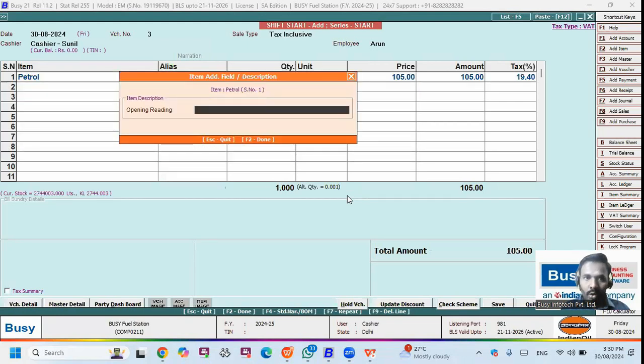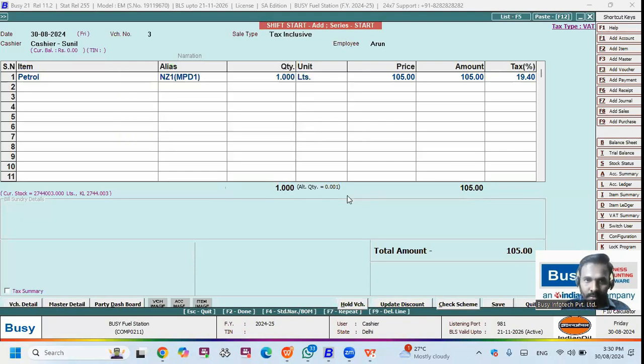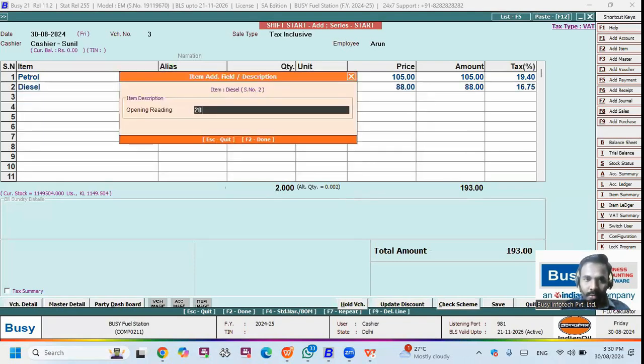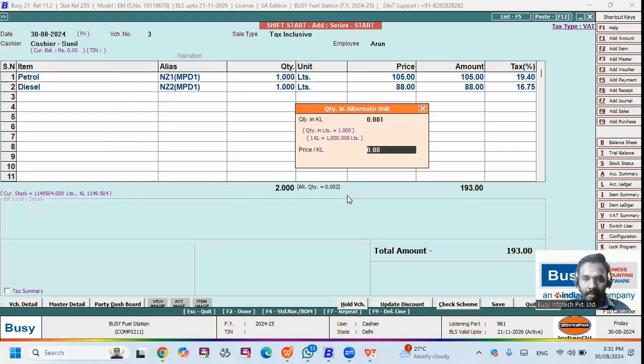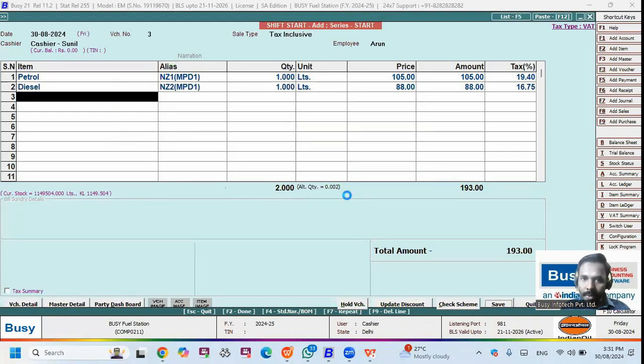So select petrol, and the petrol machine reading is, for example, 10,000, and the diesel machine reading is 20,000. This is the opening reading. Just enter the opening reading, then save it.